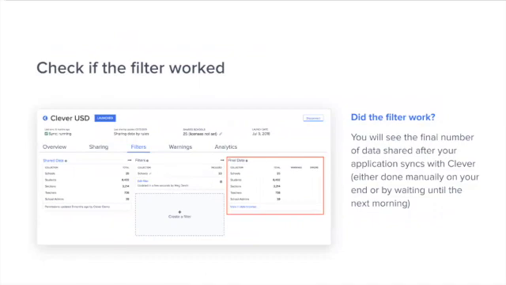Okay, and then if you want to check to make sure that filter worked, this is what you would see in the app dashboard. So you'll see under that filter tab under final data, that is what your application would be receiving. So after you apply the filter, you can always look at that to see those exact numbers and see if that makes sense or if you need to do any more edits there.